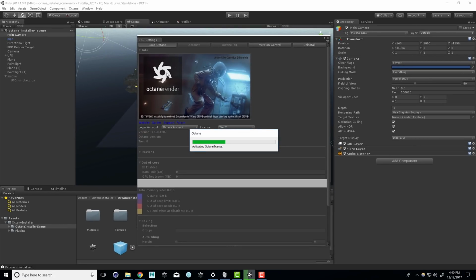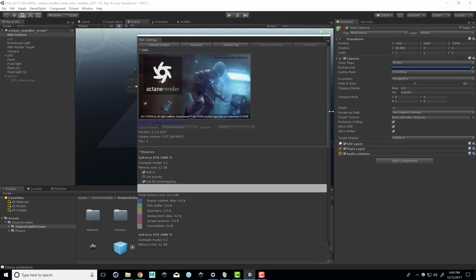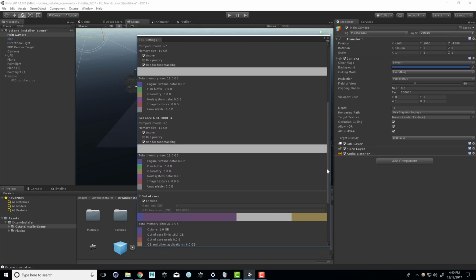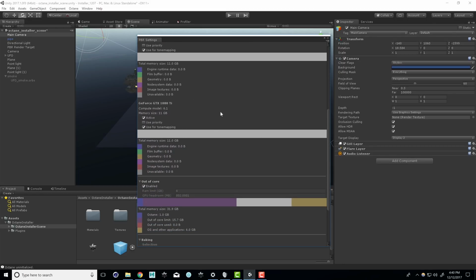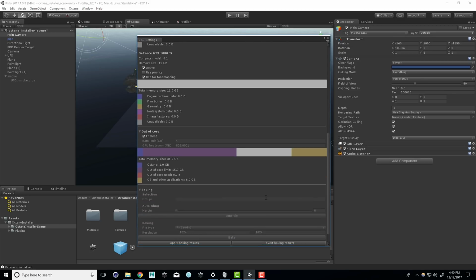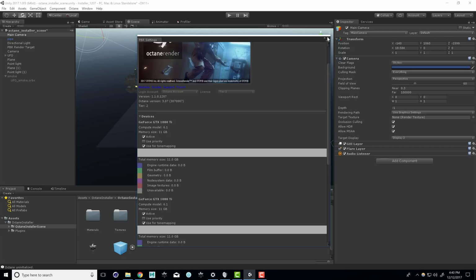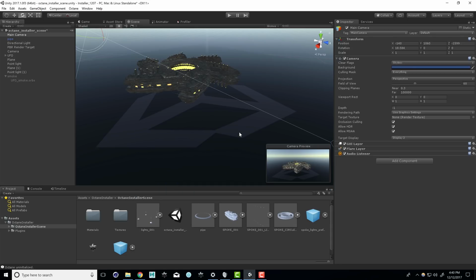And this window contains other information, including license information, as well as the number of GPUs that are being utilized for rendering, and also some additional information on baking here at the bottom. But we can close this now that Octane is loaded.